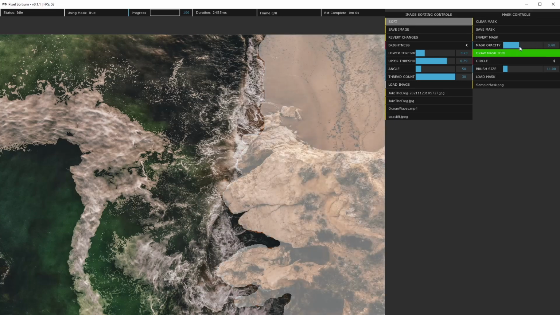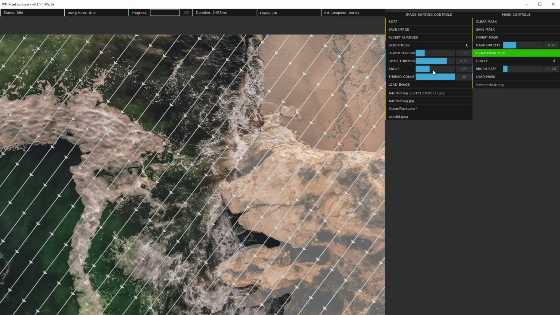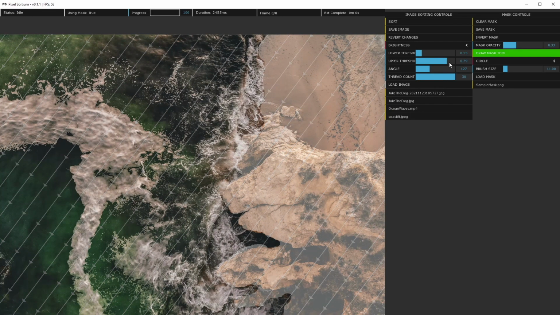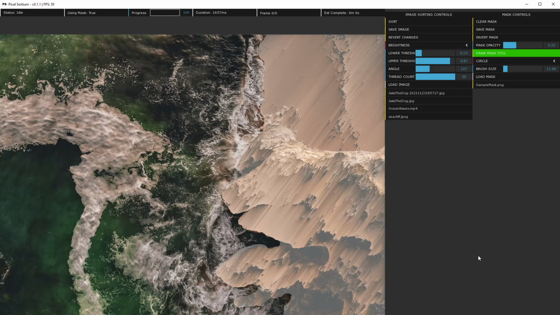Now I'm going to reduce the opacity. I'm going to set the angle to something like 127. I'm going to tweak the parameters a little bit, and I'll hit sort. And so we can see up in the top left, our using mask value is now true because we are using the mask data. You can see that the algorithm is only applied to the area underneath the mask data.